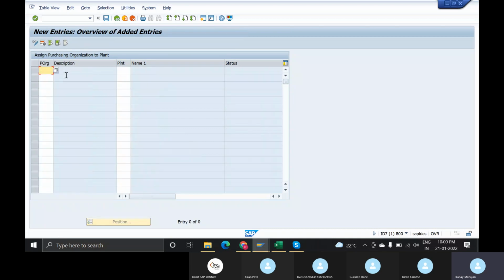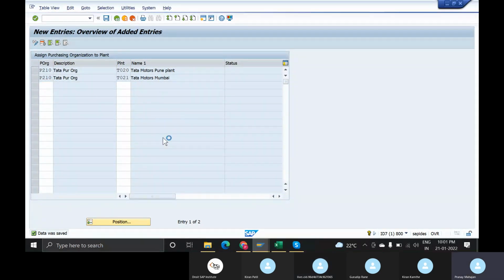Go for new entry. P210 will be assigned to plant T020. P210 will be assigned to T021. The purchasing organization code will be the same, and the plant will be different because these are two different plants. Enter. The description came automatically. Then simply save it. Done, you can see the data was saved.